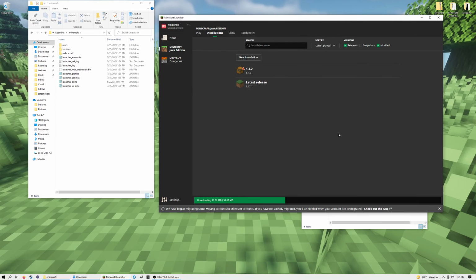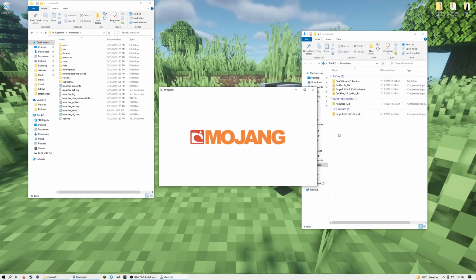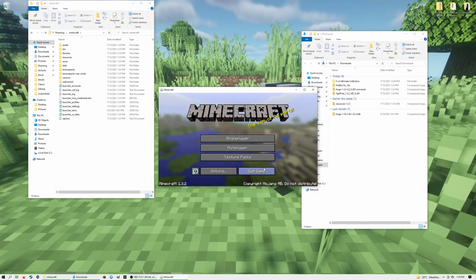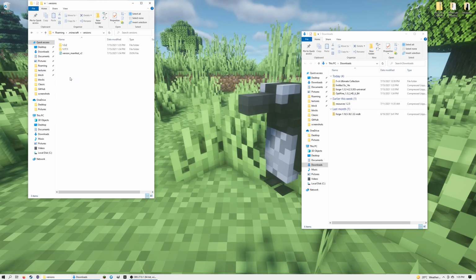It's going to generate a fresh 1.3.2 .minecraft. And we just gotta let it download. As you can see, it will launch, and we can quit the game. Going into versions, copy and paste 1.3.2 and rename to whatever you want. However, I'm going to call it FA because that is the mod name, simplified FA.